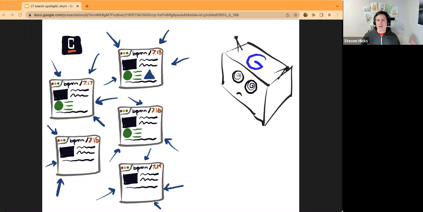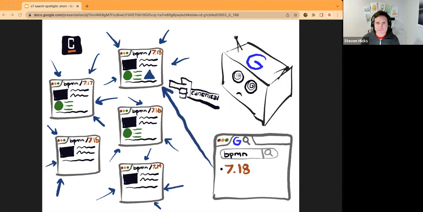Especially when you consider how other pages around the internet might be pointing to all these different versions. You can definitely see how it would have a hard time choosing the true canonical. But eventually it does pick one as canonical, and we hope that it picks the latest version of our documentation, so that when you do a search for BPMN on our site, you get version 7.18.